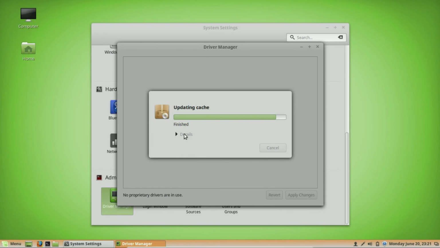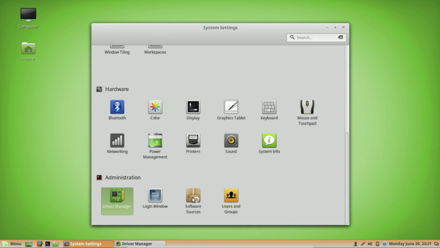So if it does find any type of proprietary drivers, it'll tell you right here, and it'll give you a list of drivers that would work with it. So I'm not going to wait on that because I'm not using any proprietary drivers.